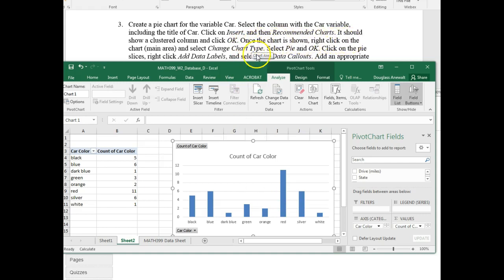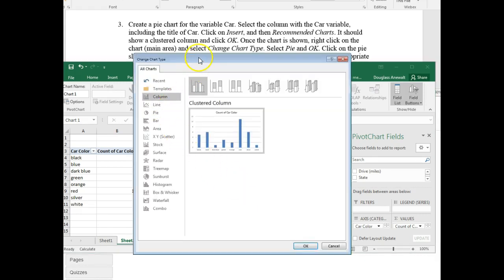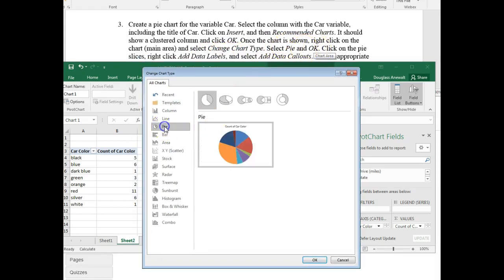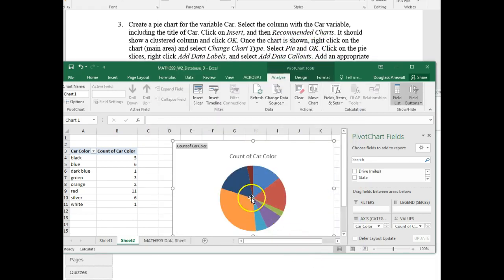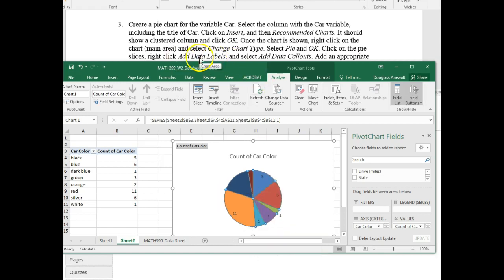once the chart is shown, right-click on the chart. So in here, right-click, and select Change Chart Type. And then select pie and OK. So we're going to change it to a pie, and we're going to hit OK. So again, you can right-click in the middle here, and you can add data labels. That's what you want to do.